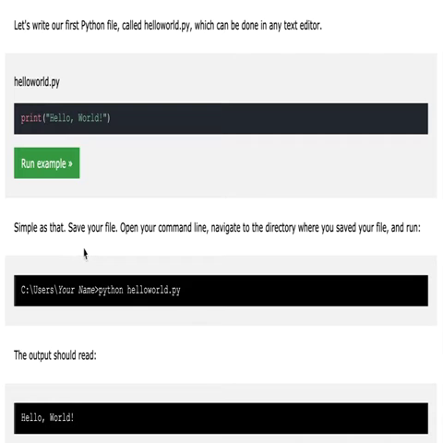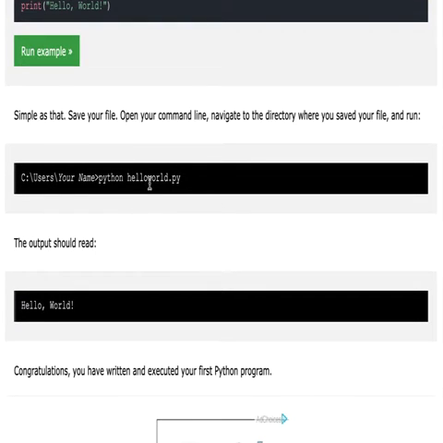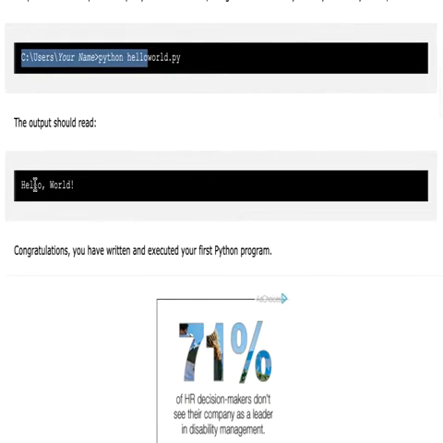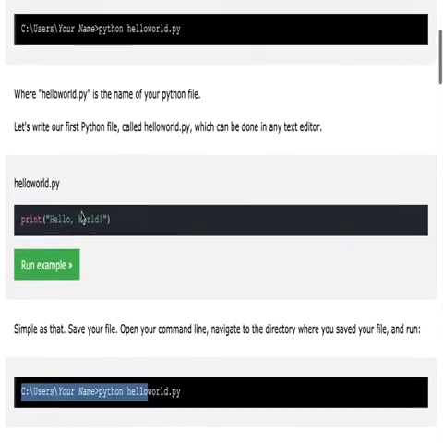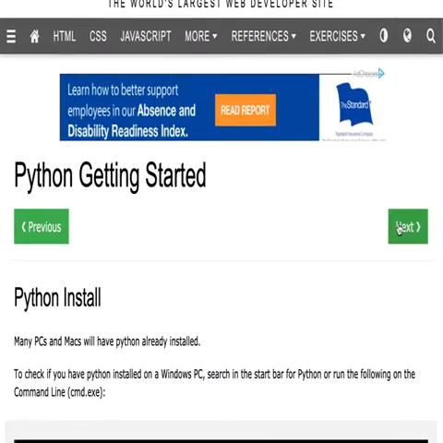It's as simple as that. You can save your file, open the command line, and navigate to the directory where you saved it. That's the output you have. So we have written and executed a Python code. All right, let's go ahead to the next part.